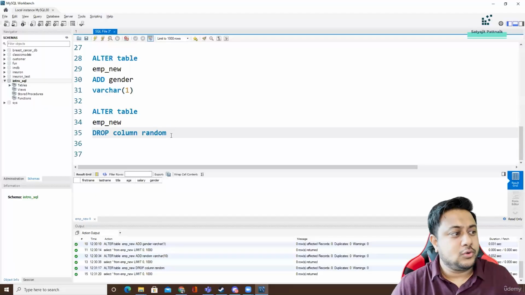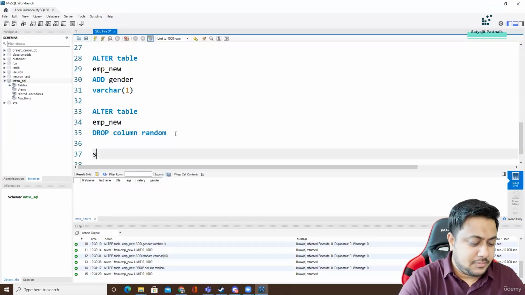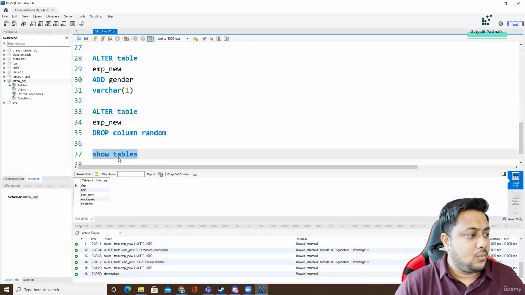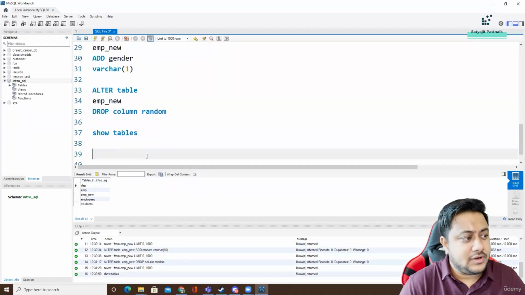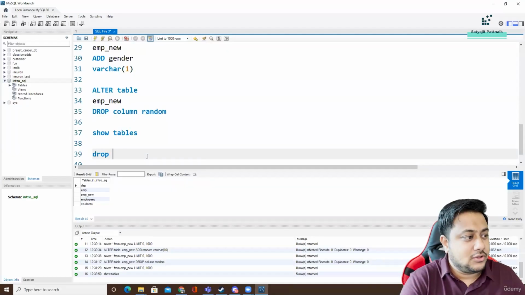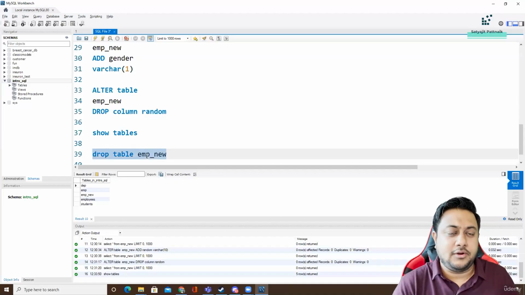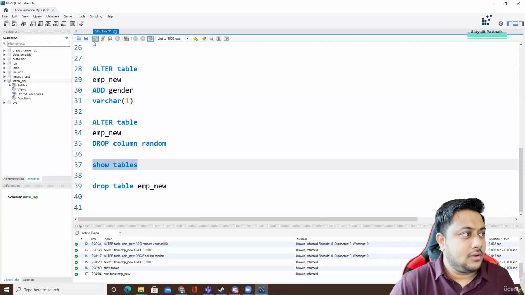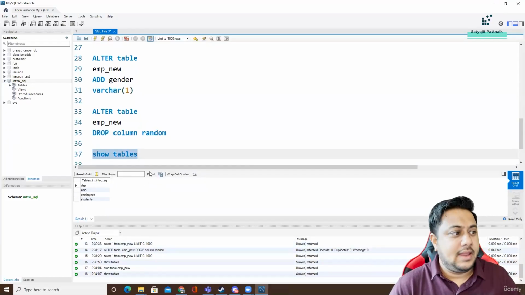So how to use it? Very simple. Let me show you what all tables we have. We have all these tables. Let's say I want to delete the EMP info, EMP underscore new. Delete as in I want to drop it. So drop table EMP new. Simple query. Drop table name. Run this and your table is gone. You can see your table is gone.